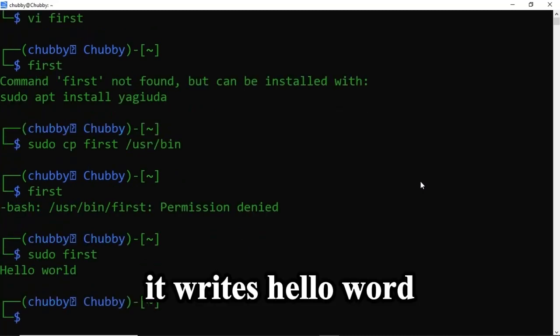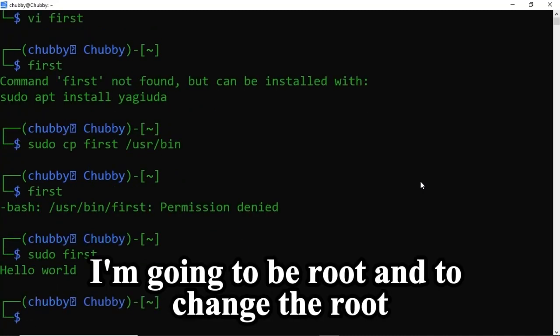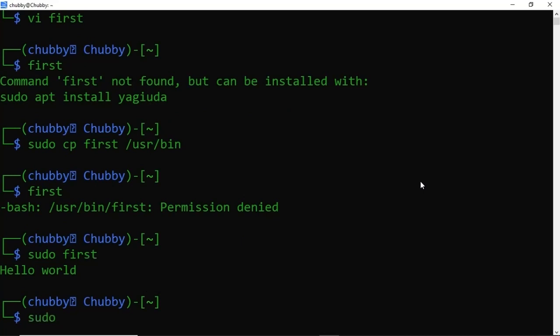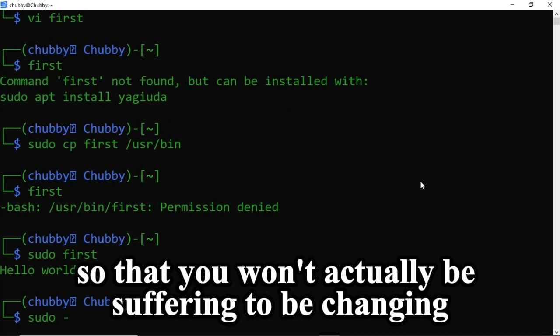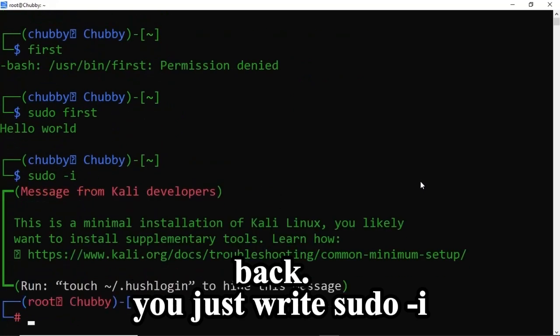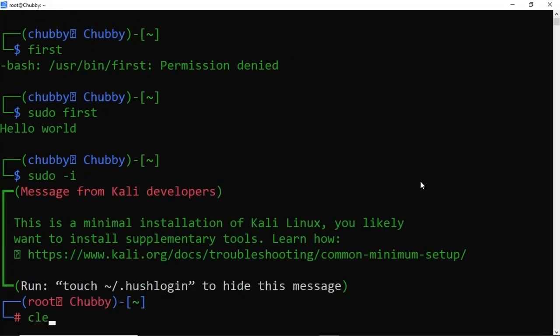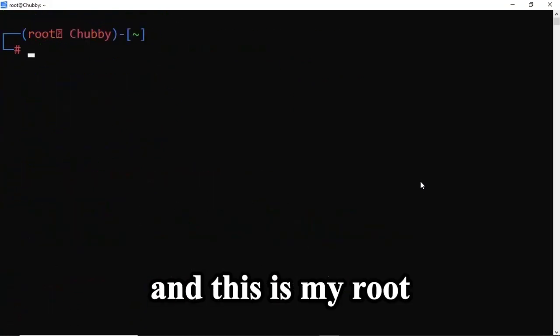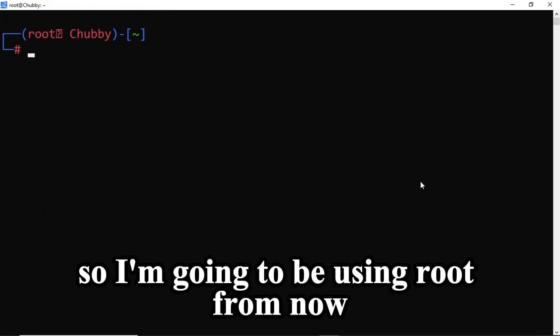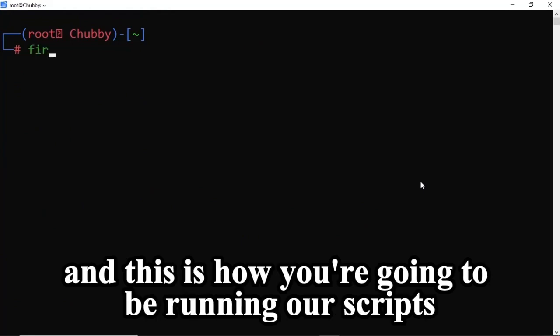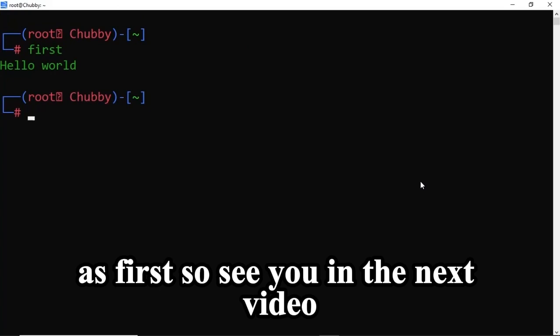So when you now run your first, sorry, sudo, you see you really have to be root. It writes hello world. So from the next video I'm going to be root, so that you won't be suffering from changing back. You just write sudo -i and you change to root. This is my root. So I'm going to be using root from now, and this is how we are going to be running our scripts as first. So see you in the next video, and thank you.